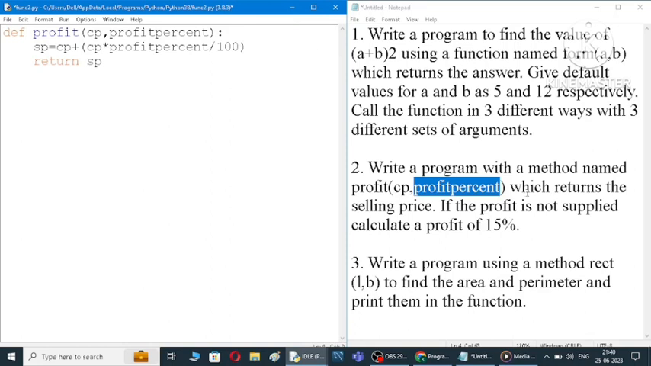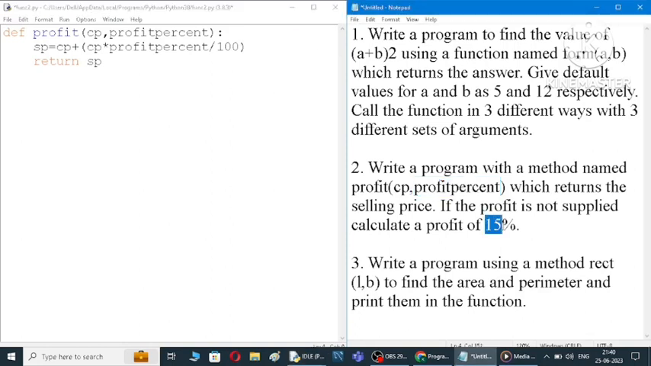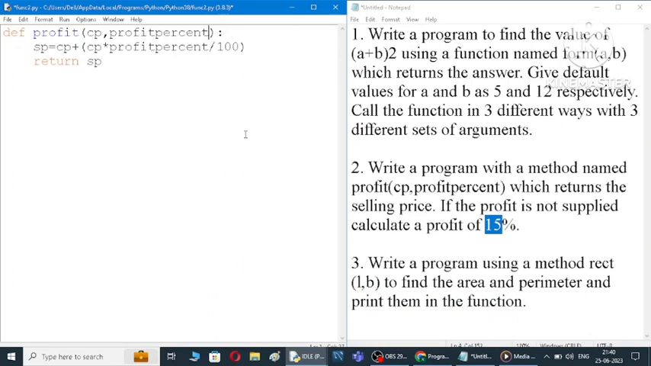Now what is mentioned? If the profit percent is not supplied, make it 15%. So profit percent is equal to 15. Remember, you should not use any symbols like percentage, dollar, comma, and all those things in a number. So if you use those things, it is not considered as a number. It will result in an error, right? Now, which returns the selling price.